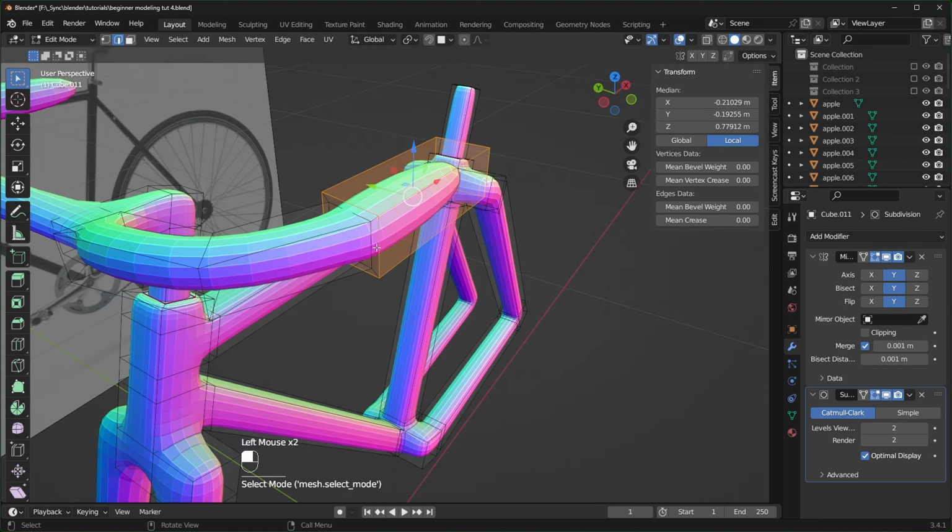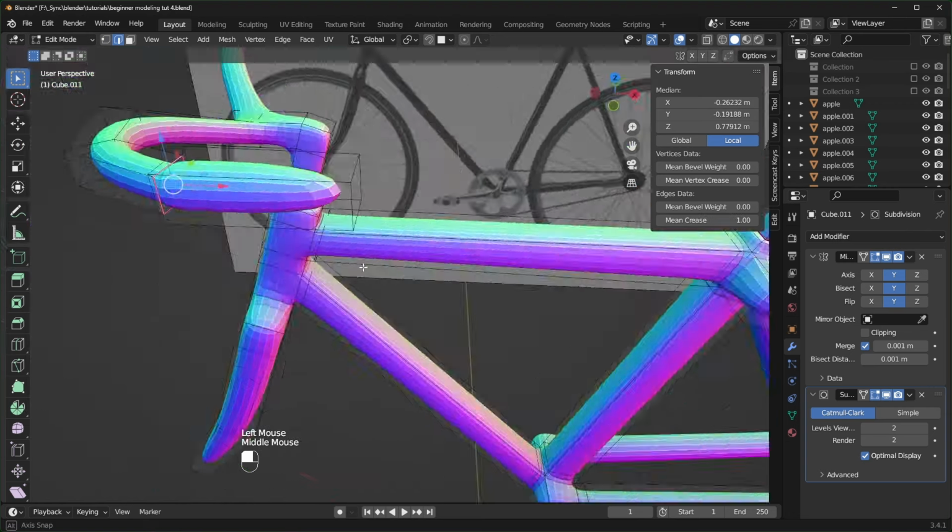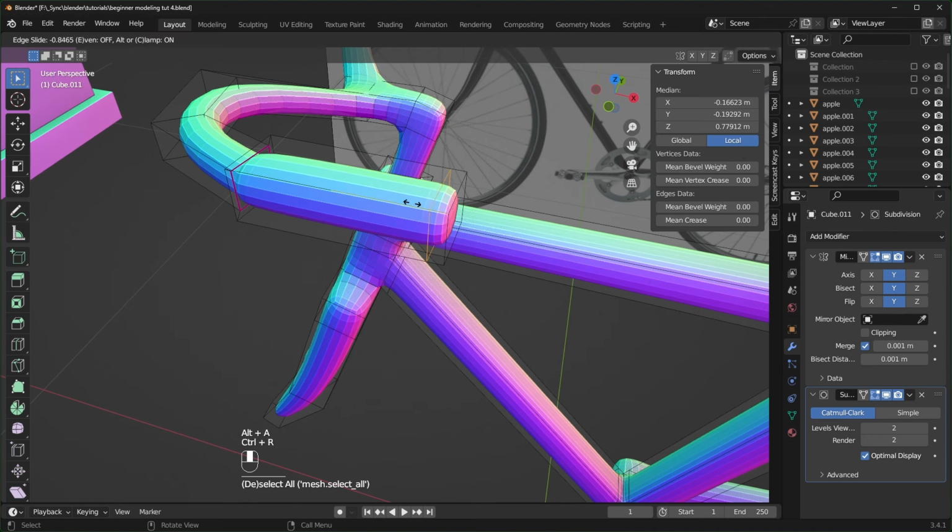Let's go to edge select mode and Alt and left click to select this loop right here, and we can turn the mean crease up to sharpen it. And let's add a loop cut with Ctrl-R to tighten this up a little bit.